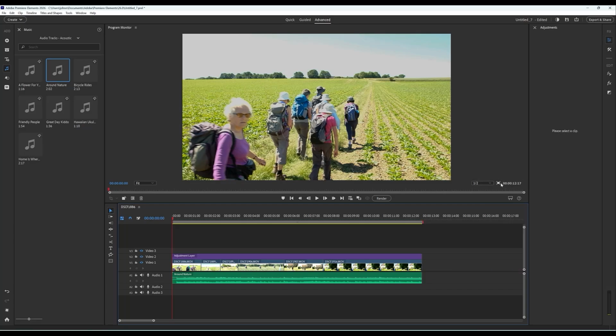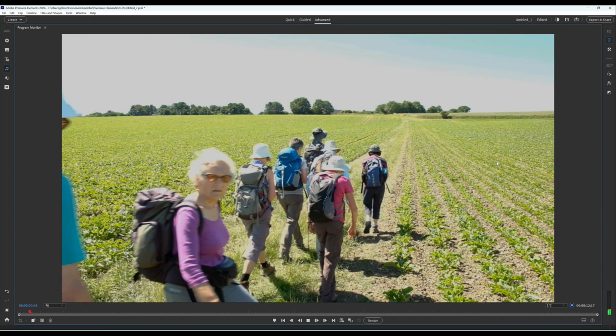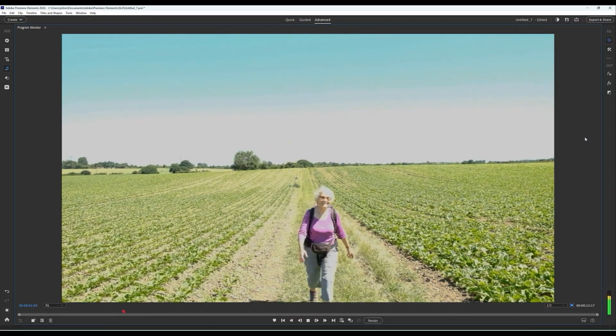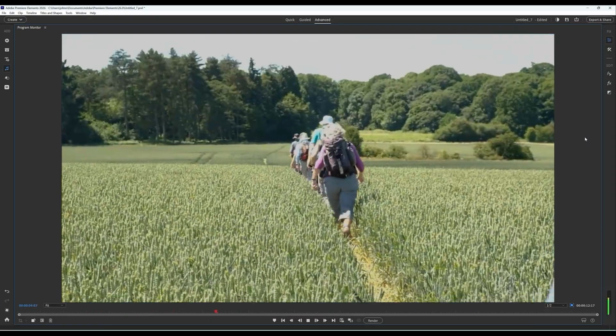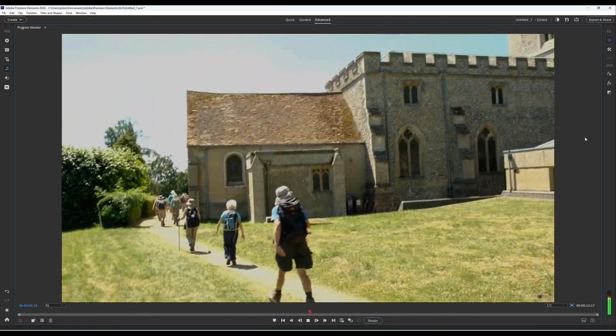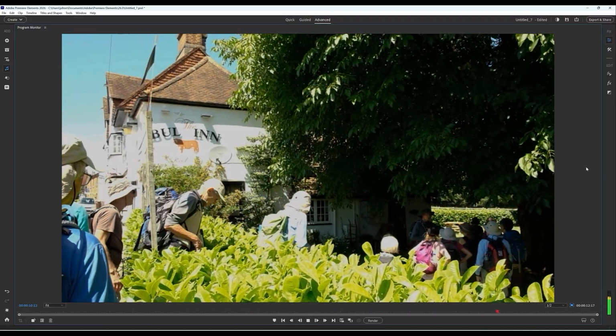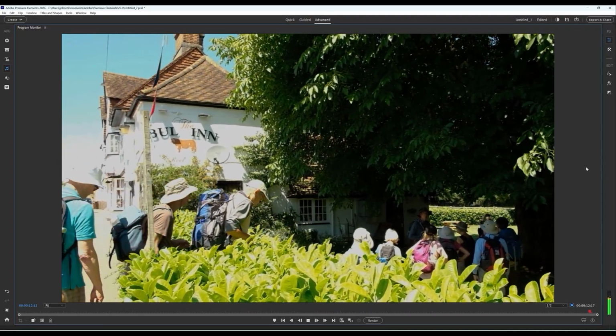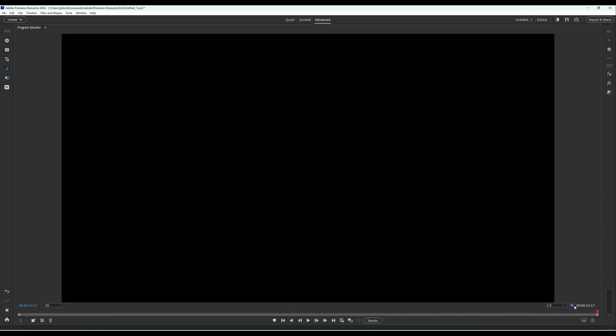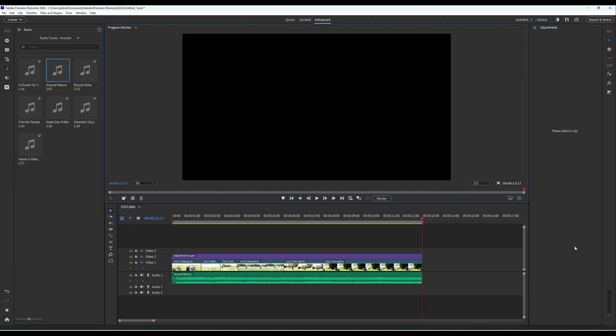So let's play this full screen for a quick look. And there we have it. That's a quick way to assemble your timeline using the benefits of the source monitor.